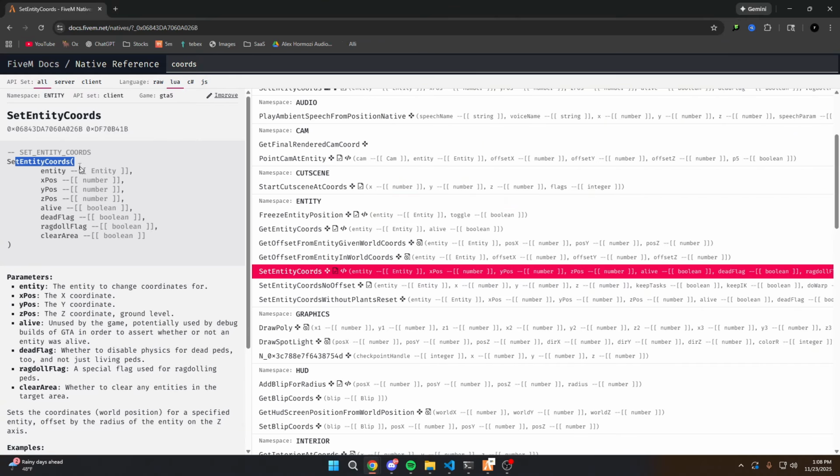If you look at SetEntityCoords, it's going to need a few different parameters. It's going to need the entity that we're setting the coords to, and then we have to specify the x coordinate, the y coordinate, the z coordinate, and the rest don't really matter, but you can read through them if you want. Right, alive is unused by the game, dead flag whether to disable physics for dead peds, and so on.